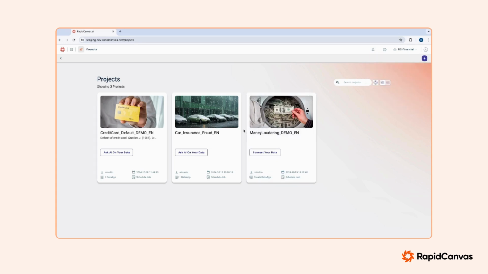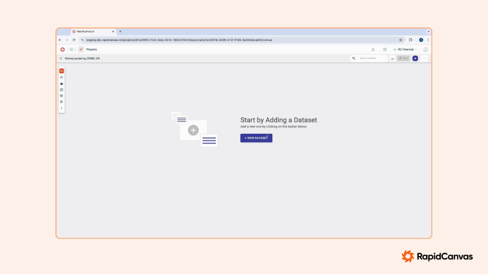I have here an empty project, this money laundering, and we're going to work on it. When you enter the project, you can see that the canvas, that is this working area, is empty now. And the first option is to create a dataset. So let's do this.